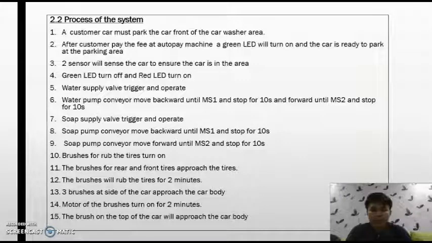Next, there are two sensors which sense the car to ensure the car is in the area. Next, the green LED will turn off and the red LED will turn on as a sign that the washing process is starting to begin. Then the water pump supply valve will trigger and operate and supply water to wash the car.